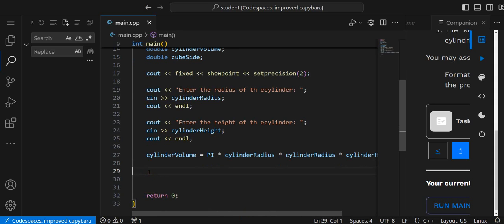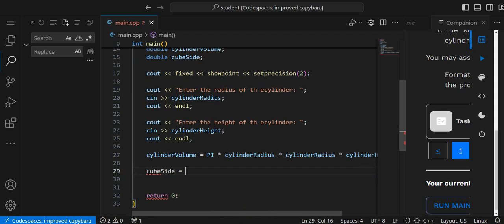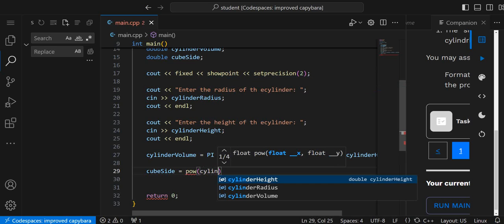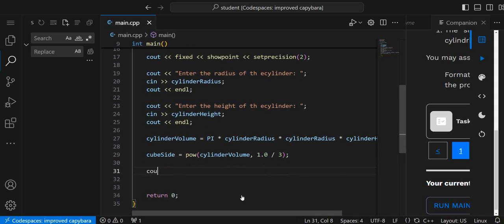Then we'll go down to cube side equals pow of cylinder volume, let's go 1.0 divided by 3, then cout cube side.